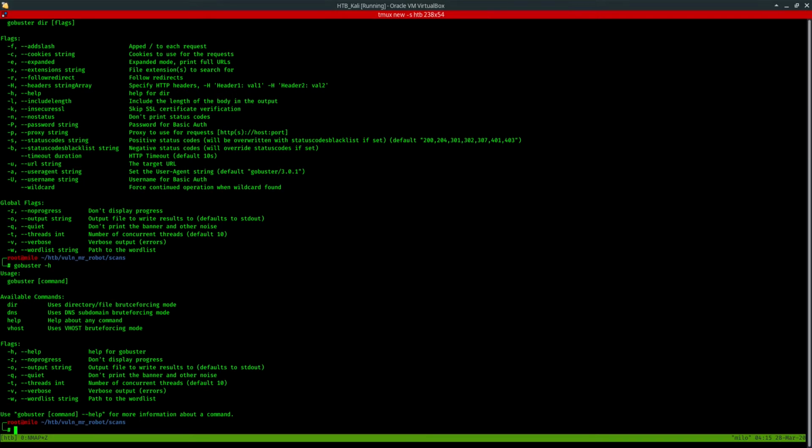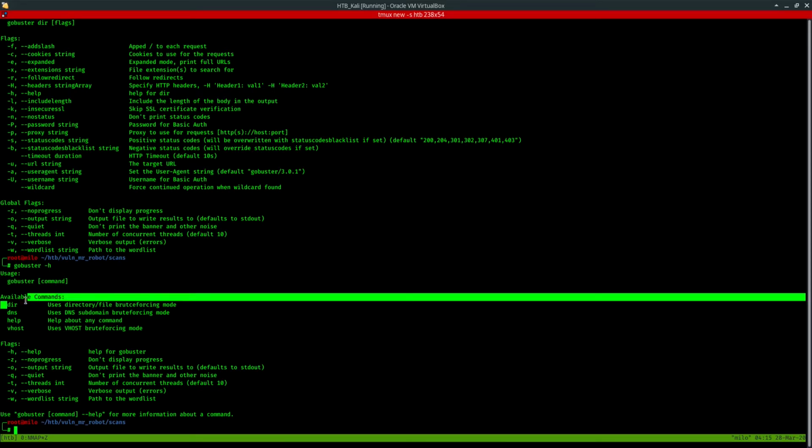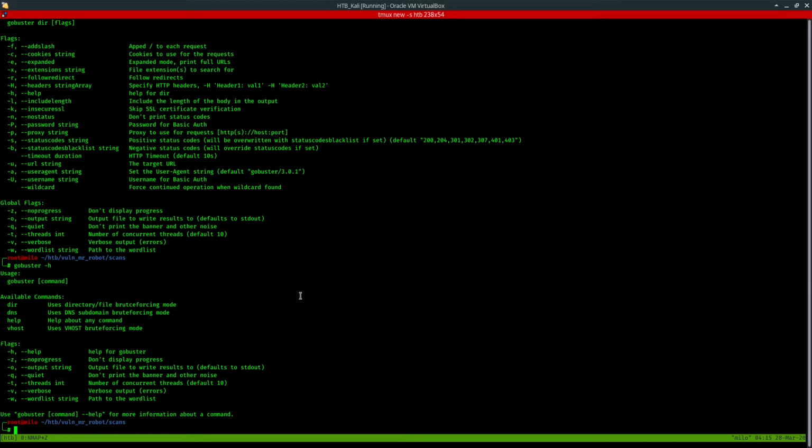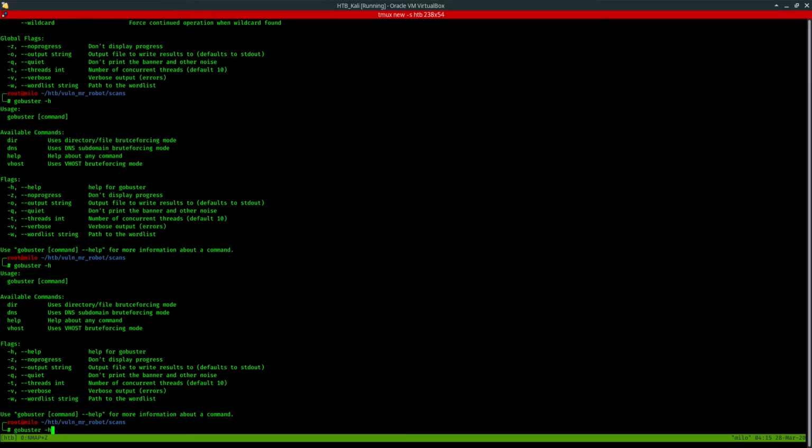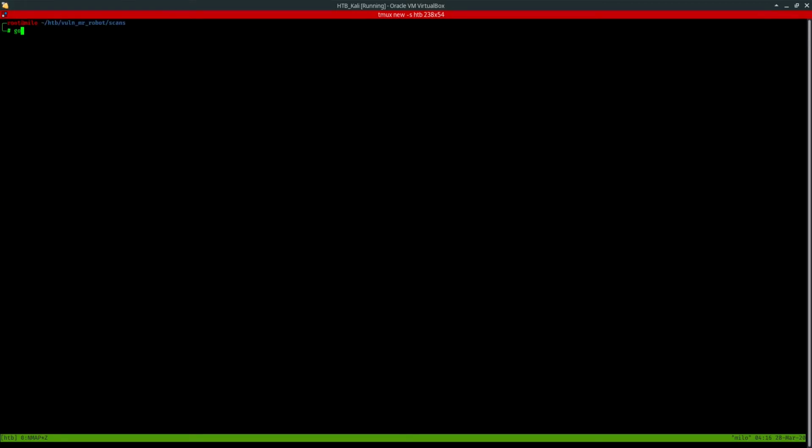GoBuster -h, for the guys that are checking videos about GoBuster: this GoBuster changed sometime last year, where it supports directory brute forcing, DNS, and other modes. So some of the older videos out there would be just gobuster -u, and that doesn't work with this version. You have to specify dir for directory brute forcing. So just always remember to check.